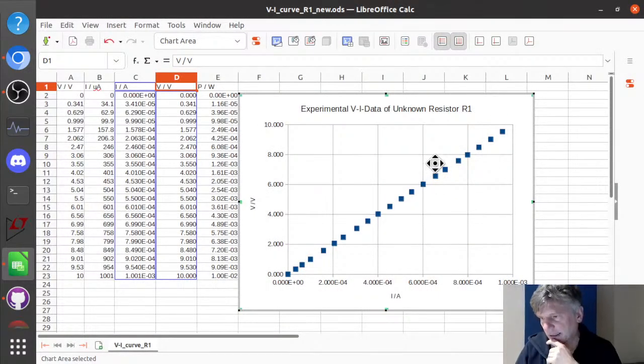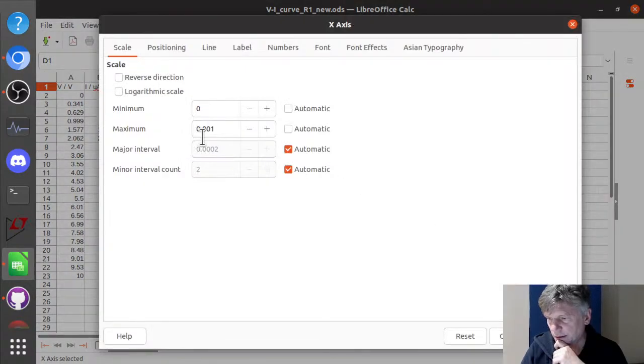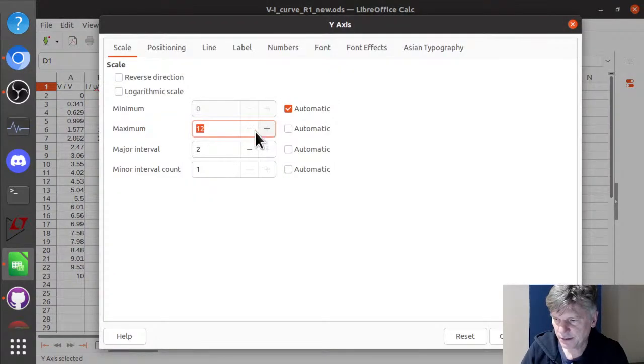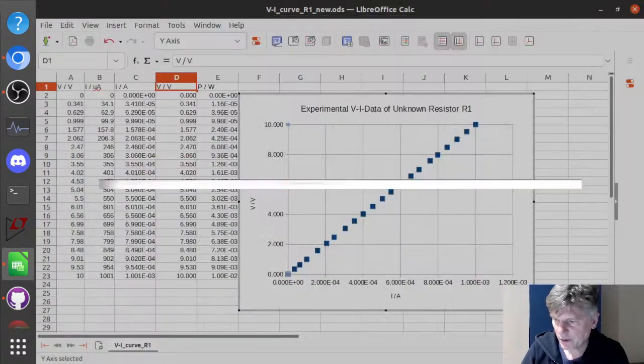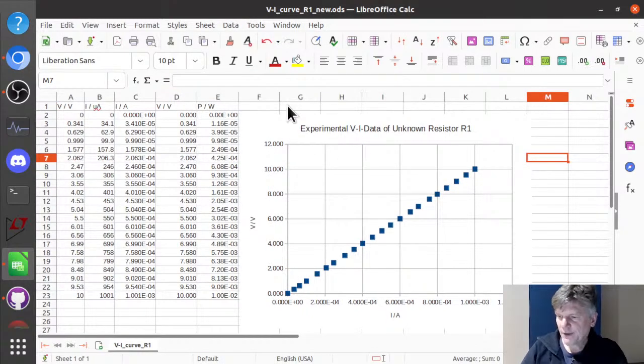It's like that. But I think we missed a point, didn't we? Yeah, so we have to change this again. Because when you make it too tight, you are cutting off points which are outside the plotting range. So let's go back to the initial range. It was okay. Good.